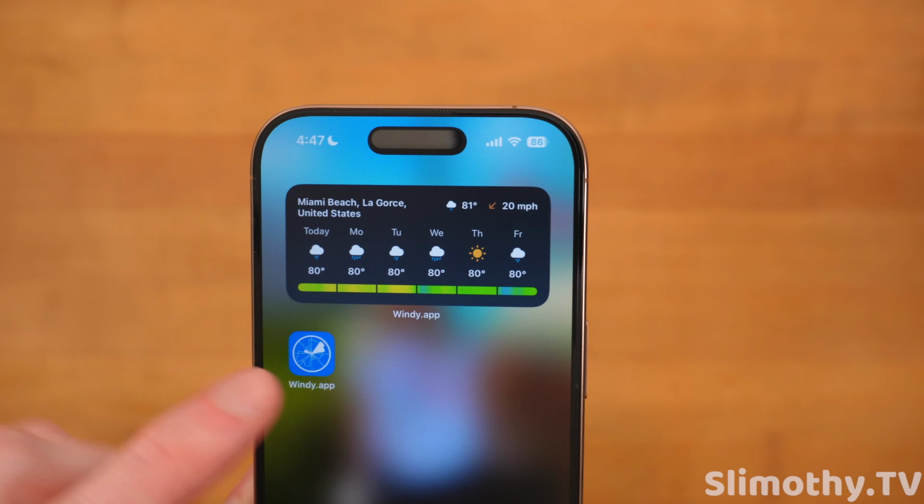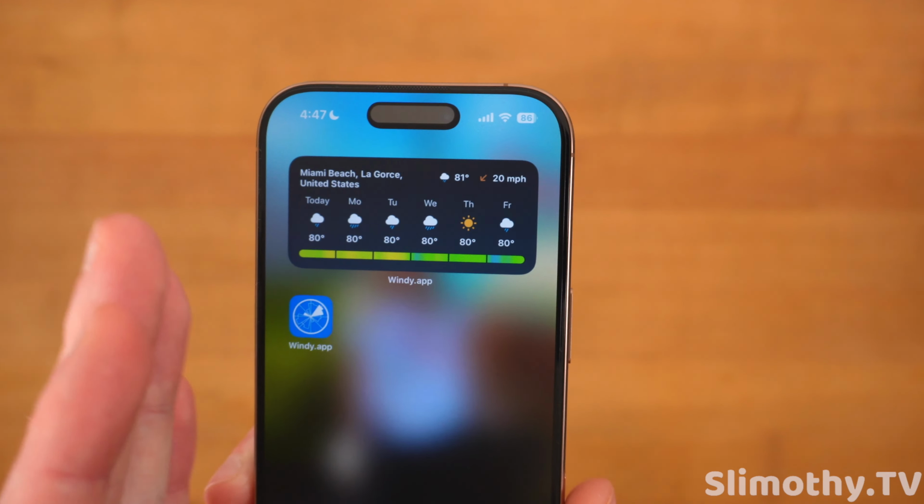And then that little bar under it delineates the different days as well as what the wind's gonna be like. So the yellow means it's gonna be a little windier. The blue means a little less. But without further ado, let's go ahead and pop the app open here. And I'm gonna show you guys just how powerful this application is.